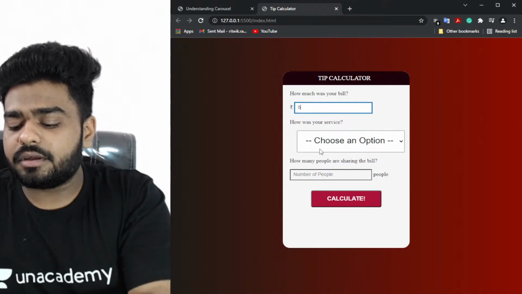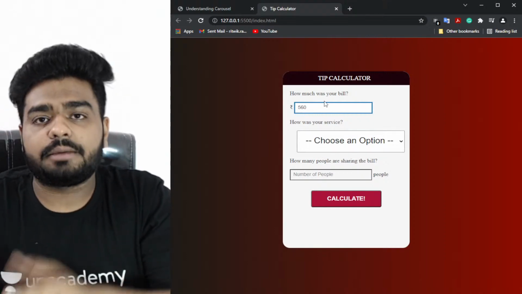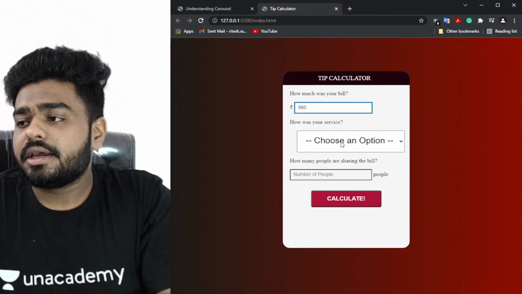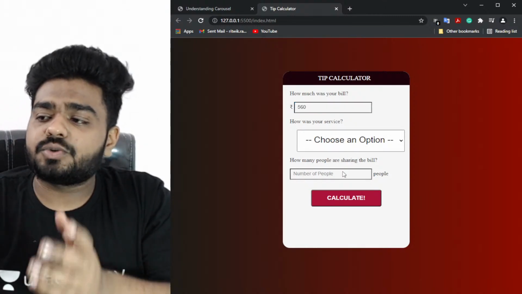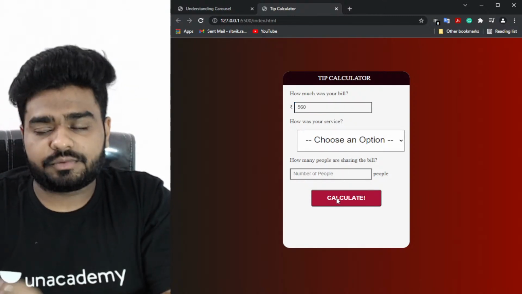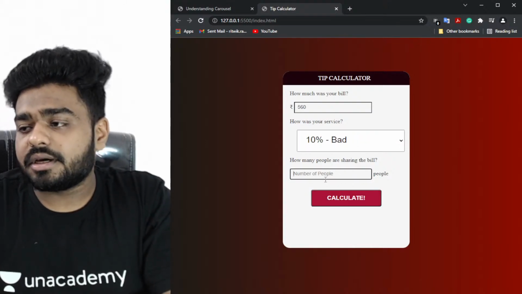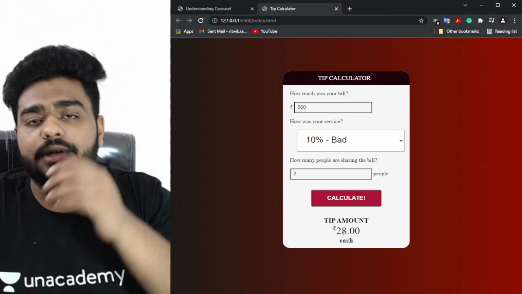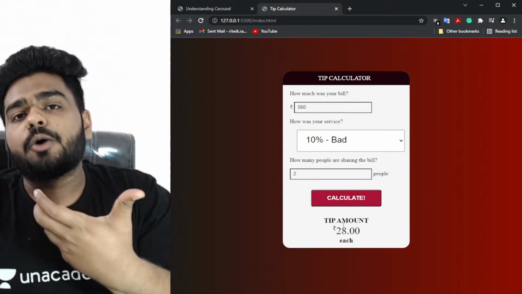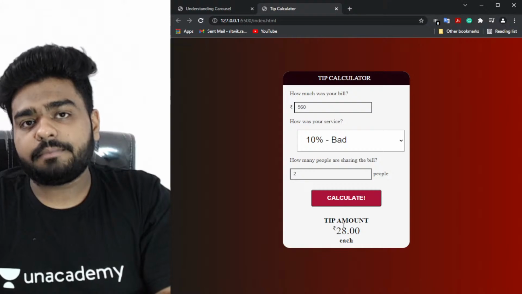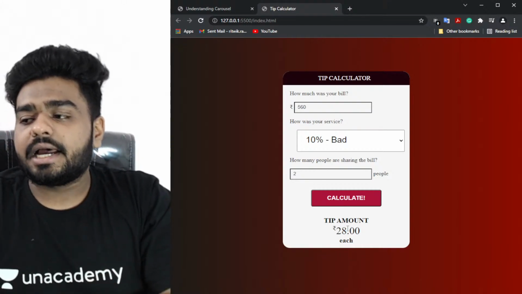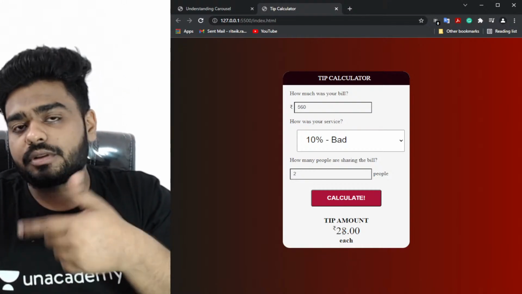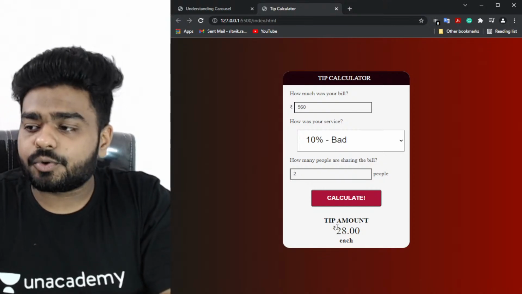But suppose I'm giving here 560 as the rupees, which is my bill in any restaurant, I'm choosing an option. I want to choose, let's say, 10%, which is bad. Fine. So here I'm going to give a number of people. Let's say 2 people. I'm going to calculate. So it's going to calculate for each of the people how much you have to give as a tip. Okay. So me and my friend, if I go, I have to pay 28 and he has to also pay 28. Fine. This is also in rupees.